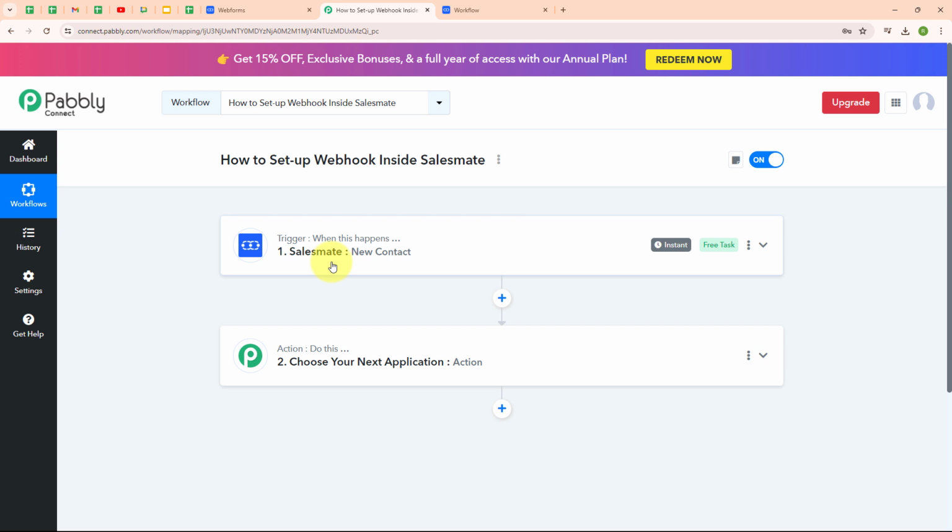Okay, so these were the steps to how to set up a webhook inside Salesmate. I hope these steps were clear to you. That's all for this video.